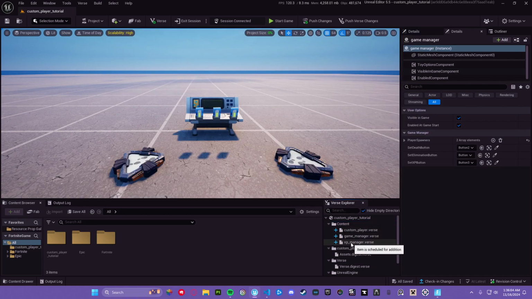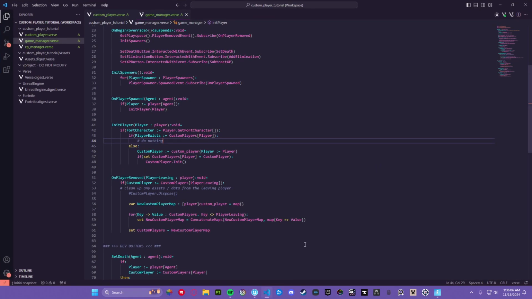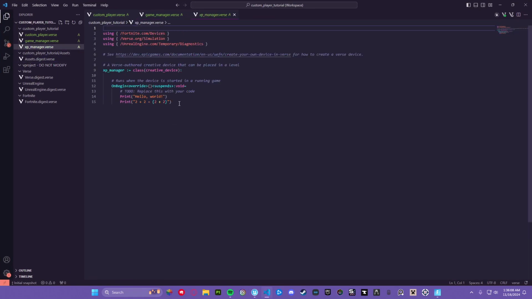And this can be any type of device, but in this case, I'm just going to create this as an example for you. This might not be XP. This could be an eliminations manager. This could be like a zombie manager, currency manager. It's really any type of device that you can think of. Any place that you want to reference your custom player, this is what you will need.